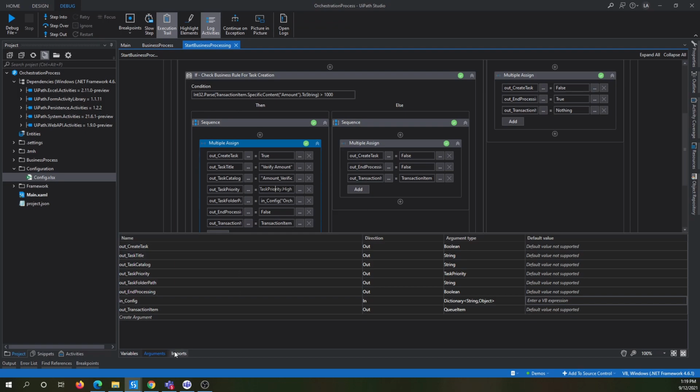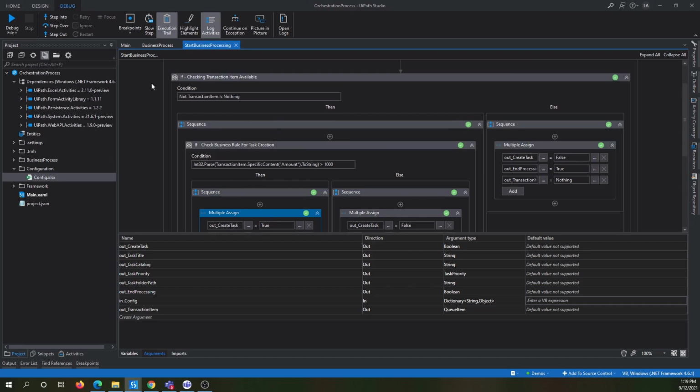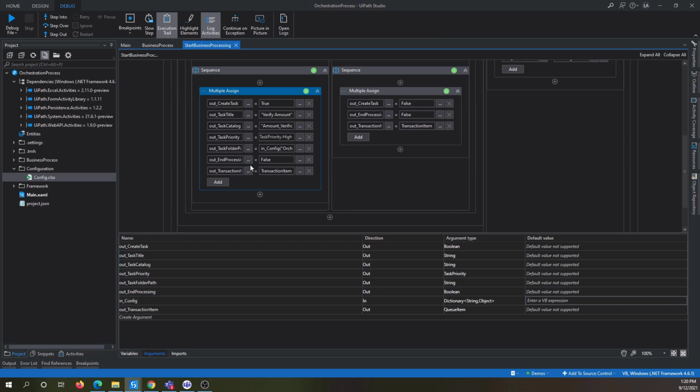And then the other one, end processing. Have we already reached the end? We don't know. As of right now, the only thing we know is we have some data to process because this variable is not null. So we are saying it's not the end of the process, so it's set to false. And because I need to send the data back to the calling workflow to create the task, I'm assigning the data of the transaction item to the out transaction argument. It's simple.